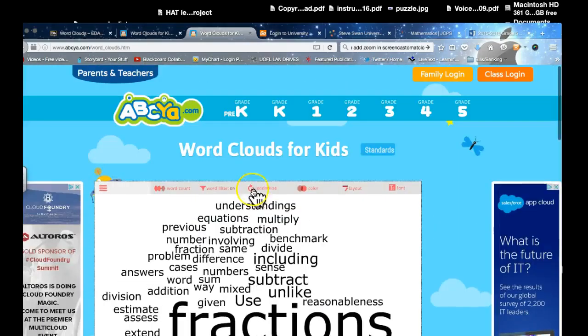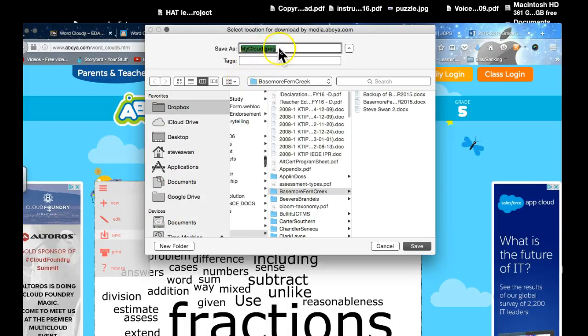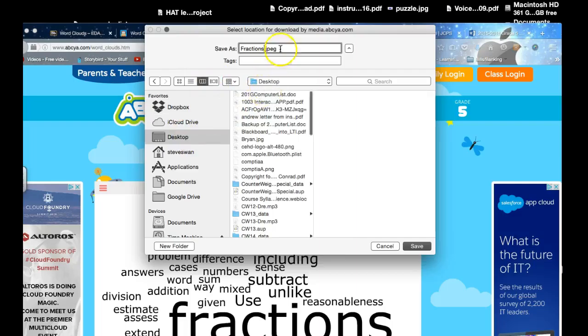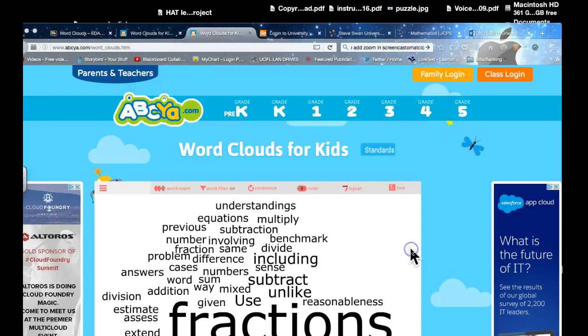All right, now to get it down so I can use it, I'm going to go to the drop down and I'm going to click on Save. Make sure that you give it a true title. Don't let it just be My Cloud. You'll be tripping all over yourself. So I'm going to go ahead and give it a title of Fractions, and I'm going to save it to my desktop.